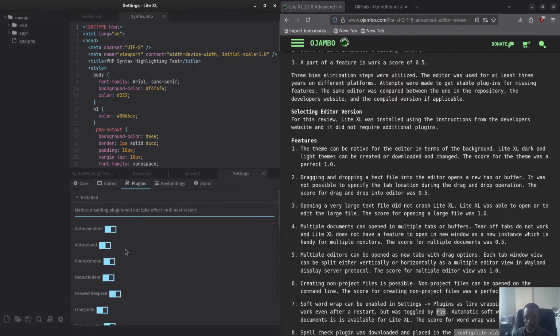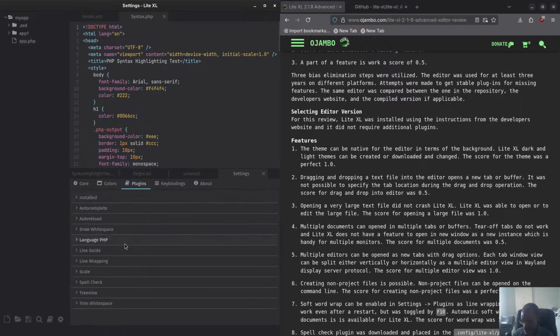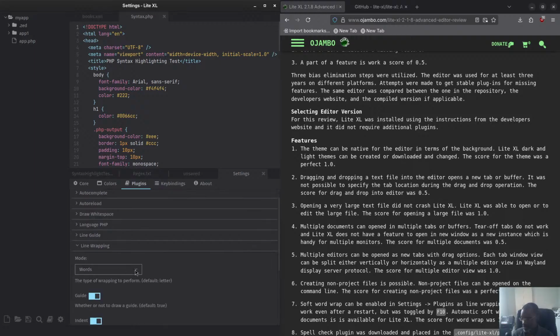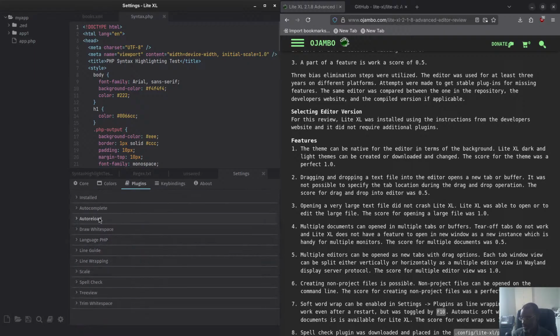Selecting the autocomplete, isn't it? Yeah, I tried that. That didn't work. So that was kind of weird, because it didn't work when I tried the arrows. As you can see, for example, spell check, you just enable it. It's pretty simple here. It's really nice. And line wrapping, you can change it to words, or you can do letters. I think by default it was letters, but I don't like that, so I changed it to words. That's my preference. Okay, so then key bindings.